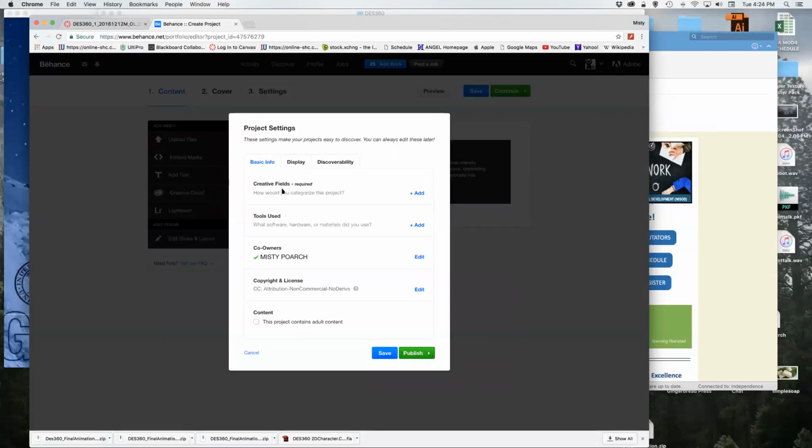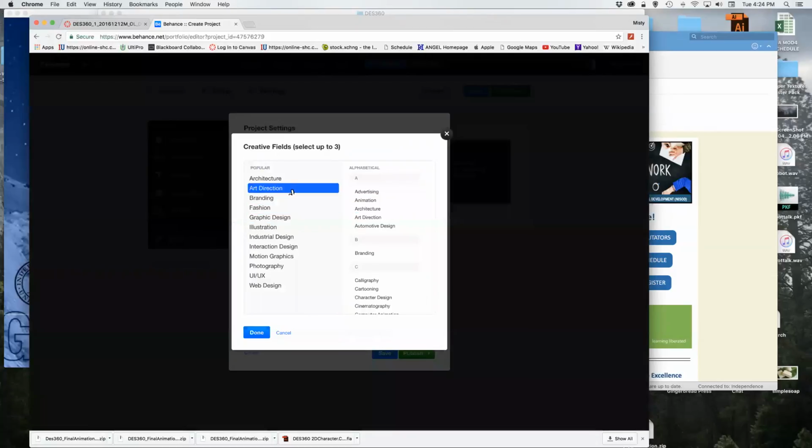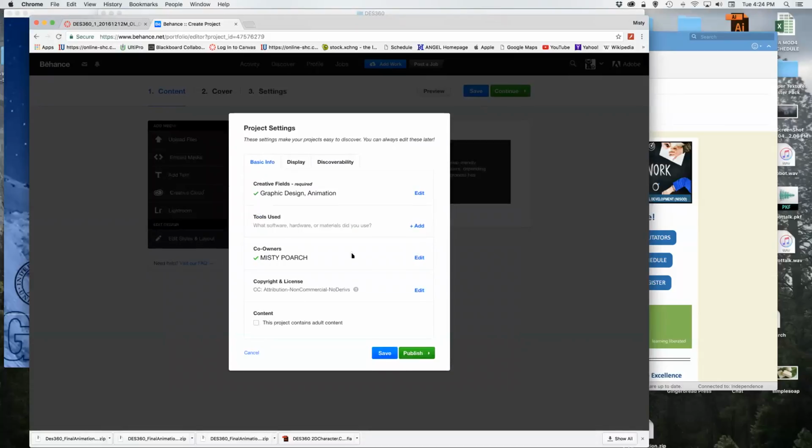And then it's going to ask you to create a field. How would you categorize this project? Well, it is graphic design and it's animation. So I'm going to choose those two and hit done. Tools used.